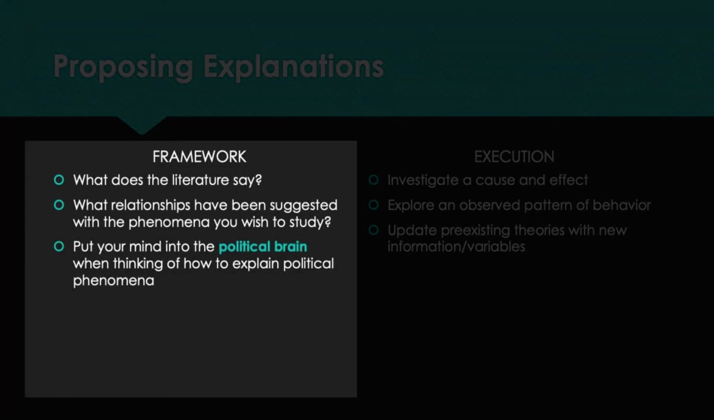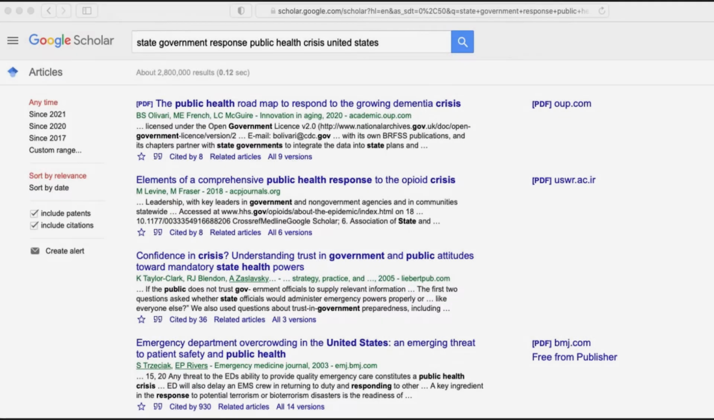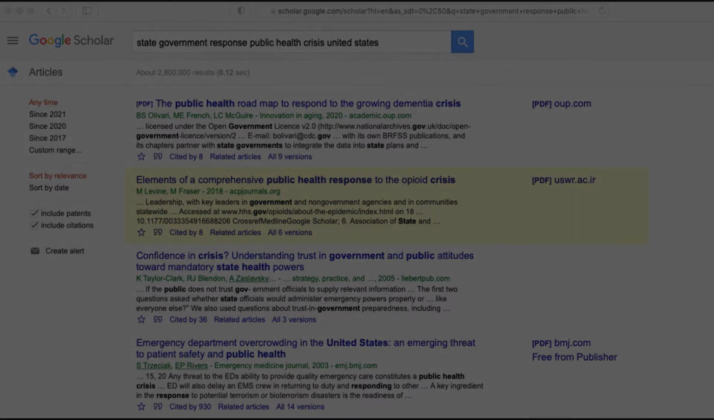The second thing that we need to do is identify relationships in the existing literature. This will give us a really good idea of the types of independent variables we want to include in our study. So from reading the literature review, you'll start to have a better understanding about different relationships scholars have proposed for a given phenomenon. For example, let's read through the second article that came up in our Google search in a little bit more detail to see if reading about the public response to the opioid crisis can give us any insight into how states might respond to COVID.